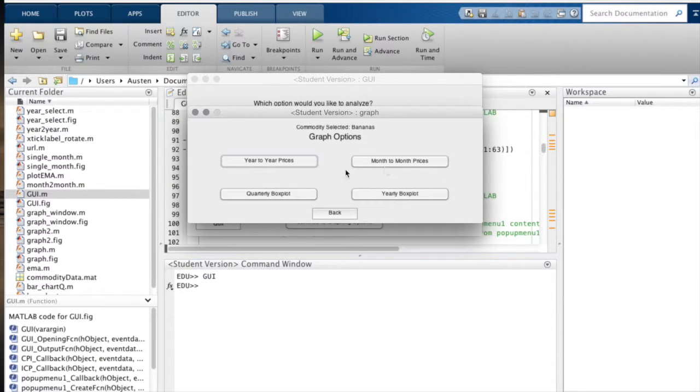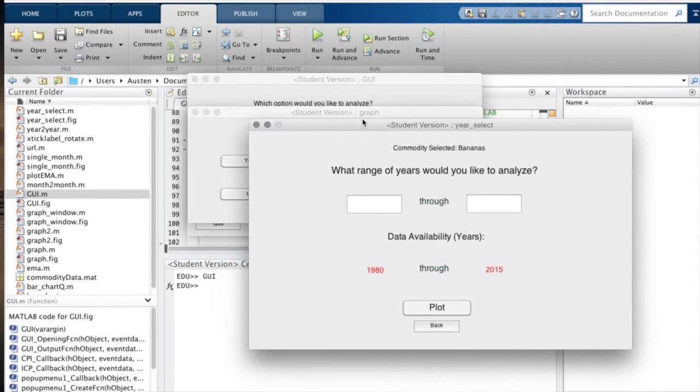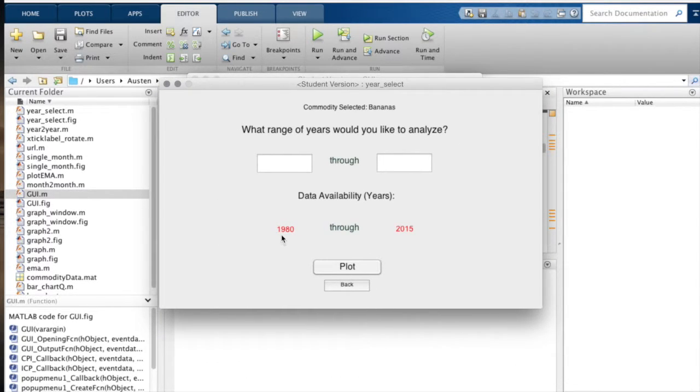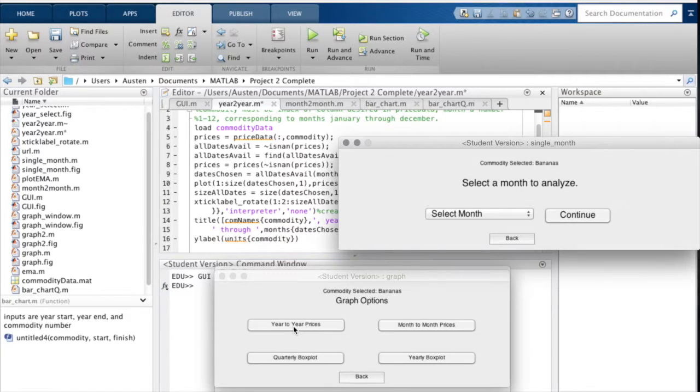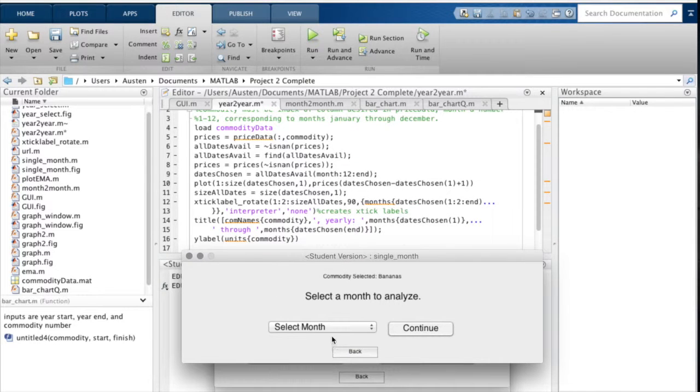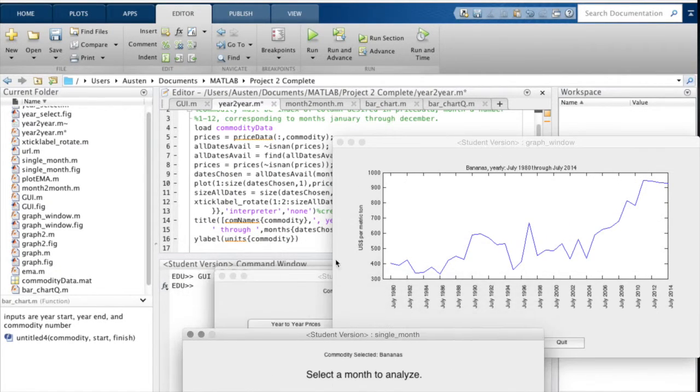For month-to-month prices and the 2 box plot options, the user is prompted with a range of years. They're shown the data availability for these years, and they can enter in the years that they want to analyze. When the user selects year-to-year prices and a month, the graph appears.